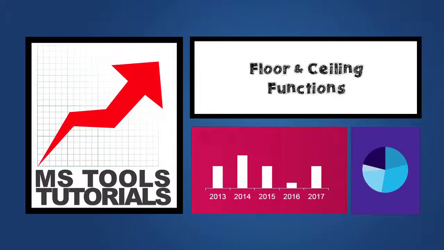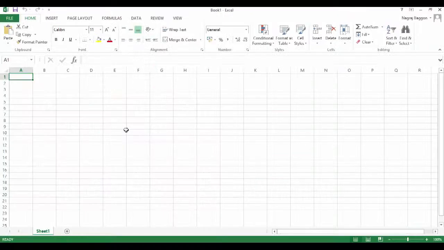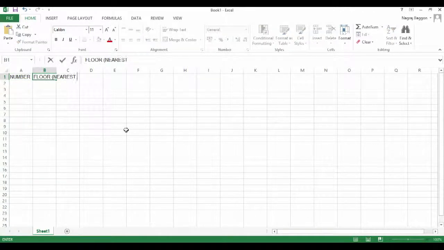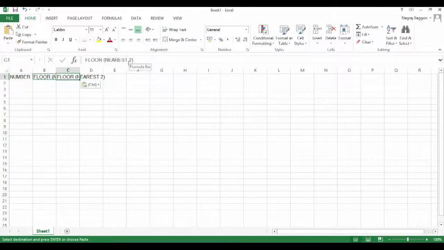In this video, we'll study the floor and ceiling function. To begin with, I set up the data headers: number, floor. For floor, we'll take the closest multiple of 2, 5 and 10, and likewise for ceiling as well.